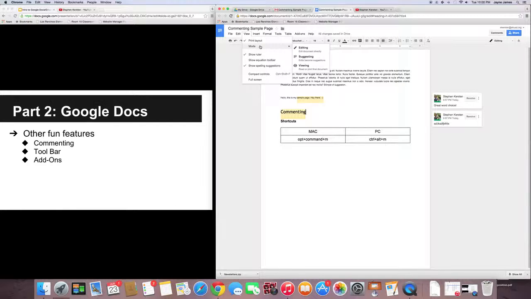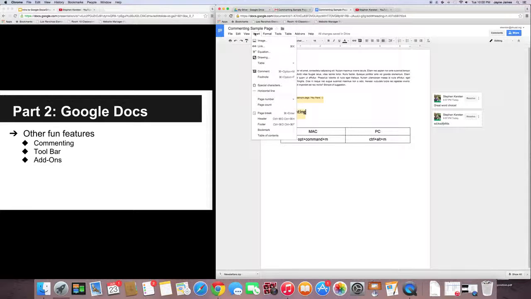The view, the different modes, there's editing mode, suggesting mode, and viewing mode. I'm not going to show you that right now. I'll show you hopefully in class, but I feel like they're pretty straightforward for the most part. Under Insert, you can insert images, links, equations, drawings. You can also get to comments and footnotes.